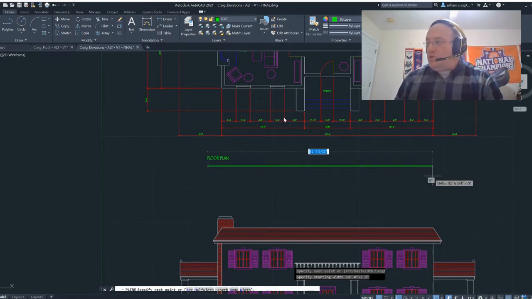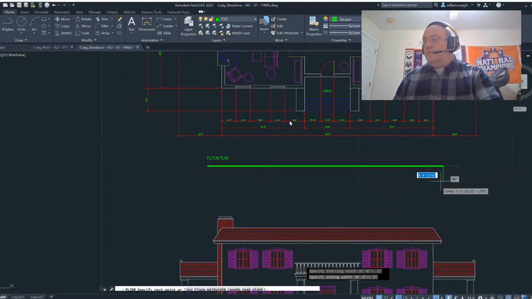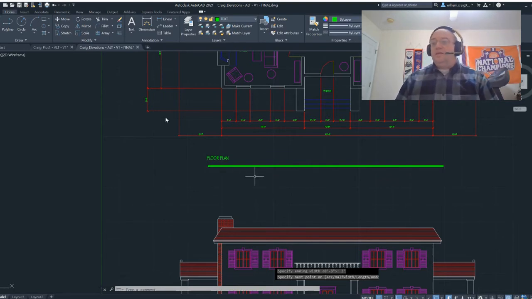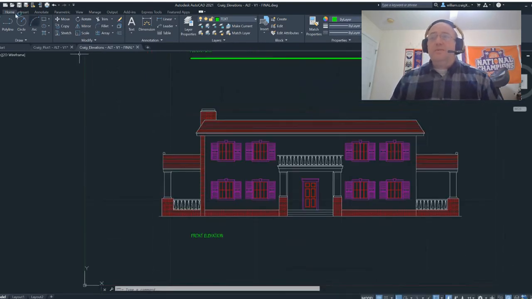I have my ortho on, so I make sure my line is straight. I'm going to do something probably about out to here. And there it is. Press escape. I now have this polyline, but it is to the thickness that I want it to be. Let's go ahead and do this again.